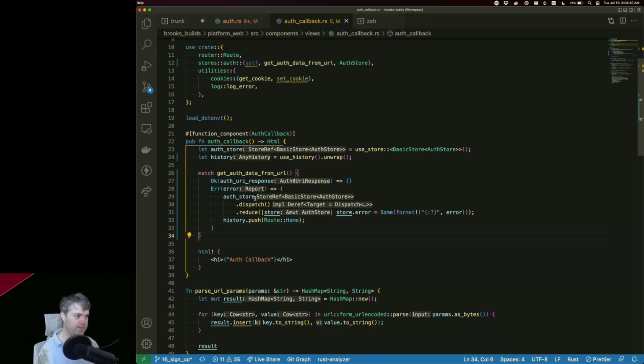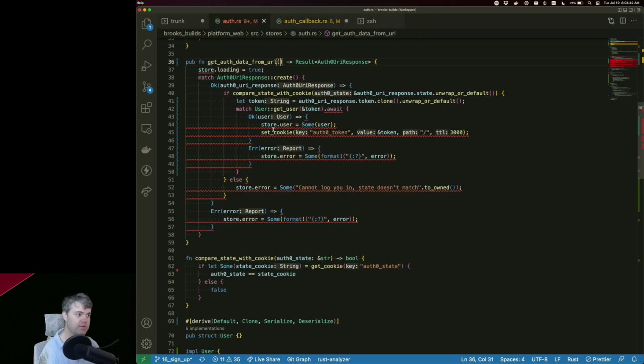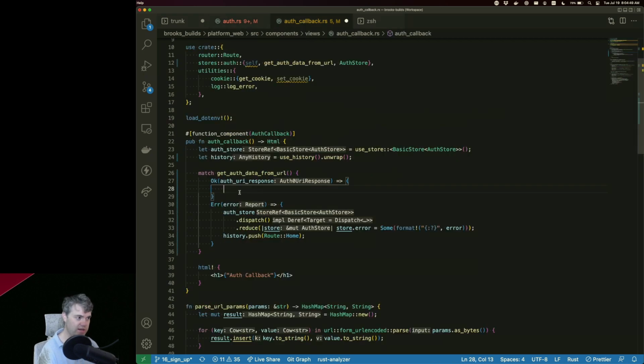Okay, so we go home, we set what the error is. We're successful, we've got the auth URI response. Okay, so now, if we first want to check to see if the state matches, right? So that's the next thing here, store loading true. So we want to then set that probably right away here.